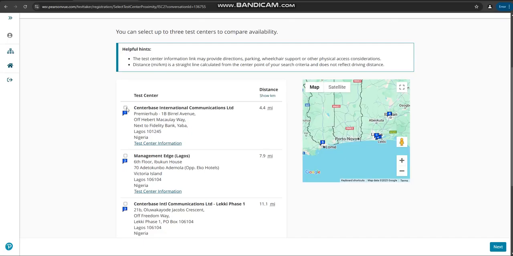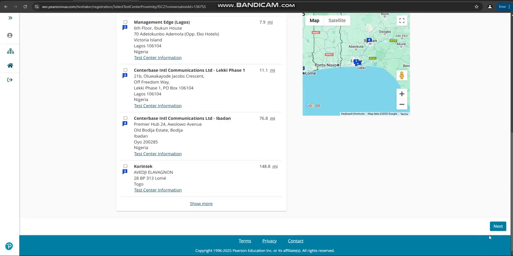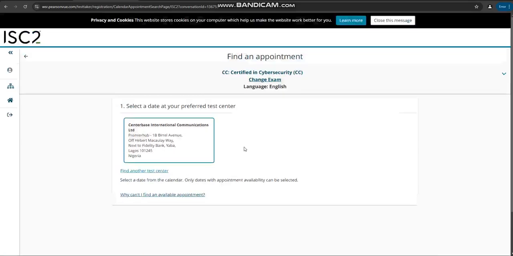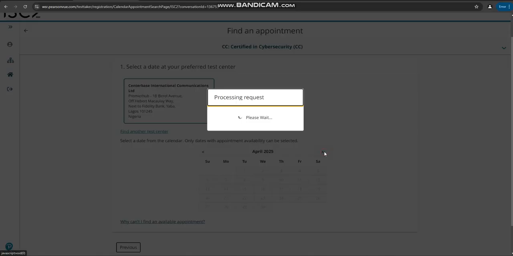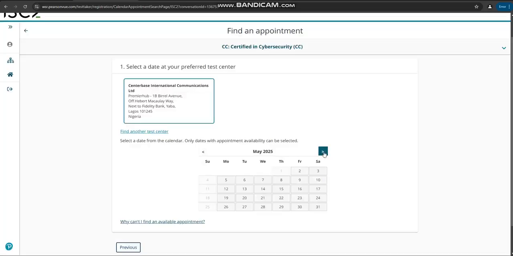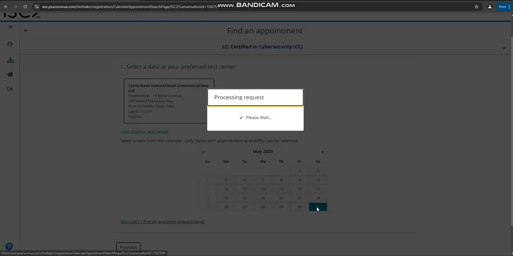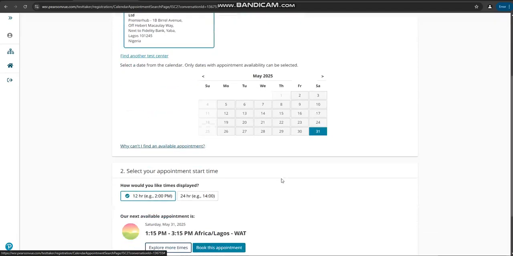So for me, I can say this center is a good location for me to write the exam, and I click next. So you have your dates, you can pick the date of your exam. But I will advise you pick two months after the date you are registering. For instance, today is the 5th, I'm registering on the 5th. Let me choose to write my exam May 5th, or maybe May 31st, just to give more time for me to study the training material. So I picked May 31st, you can see.